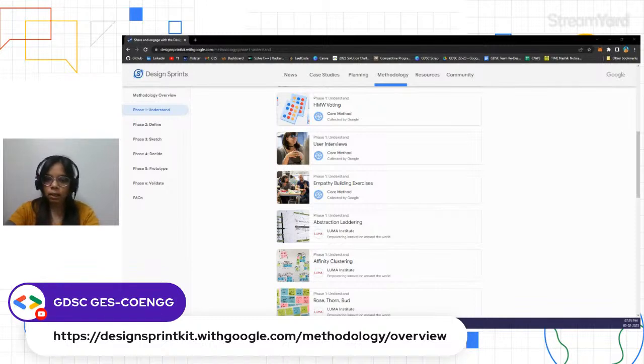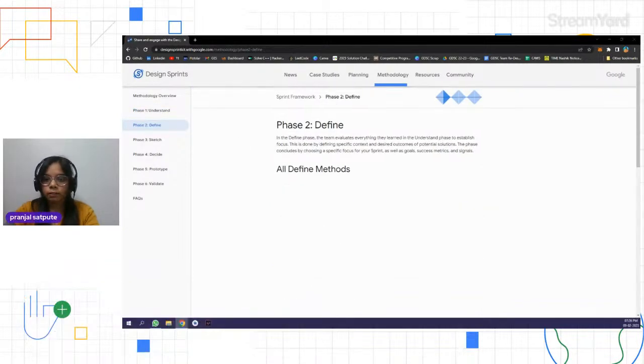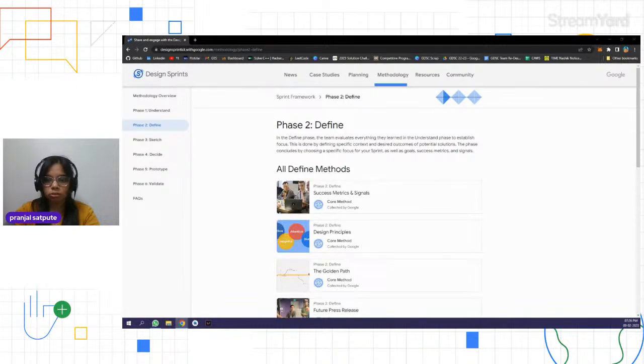Now, let's move on to our next phase, which is the define phase. It's where we set the goals and objectives for the rest of the sprint. During this phase, the team outlines the problem they want to solve, identifies the target user for the solution, and defines the key metrics for success.